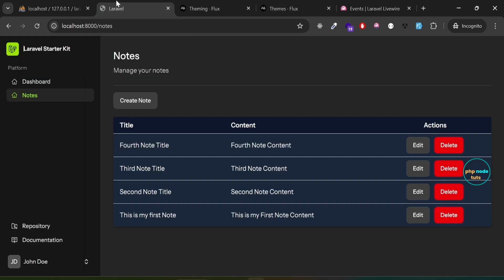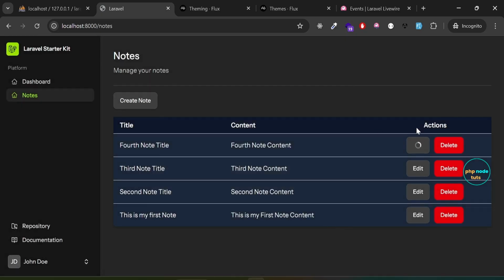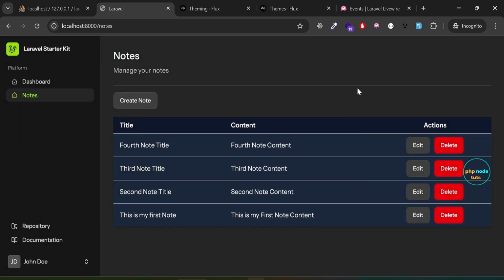Go to your app and you will see that the theme has been changed to lime color. Click on the Create Note button and you will see that the input border and button background color has changed to lime. Click on the Edit button and you'll see the same changes here as well. Now, let's see how to create a custom icon for the Notes link.